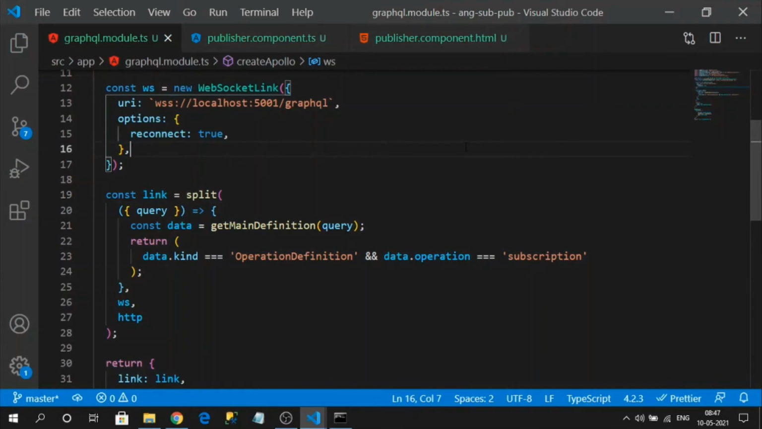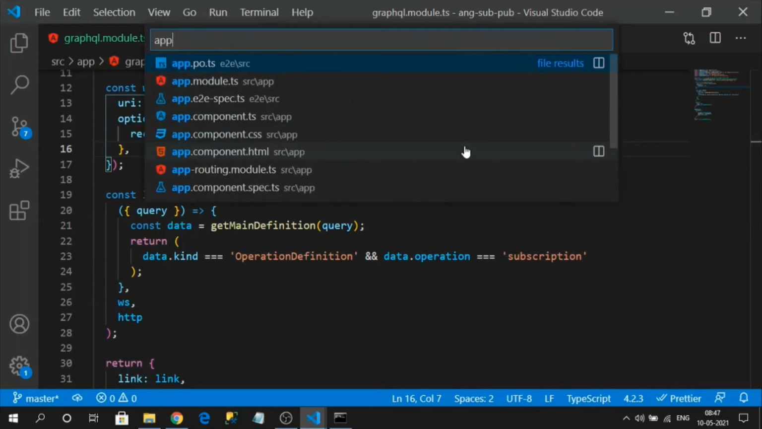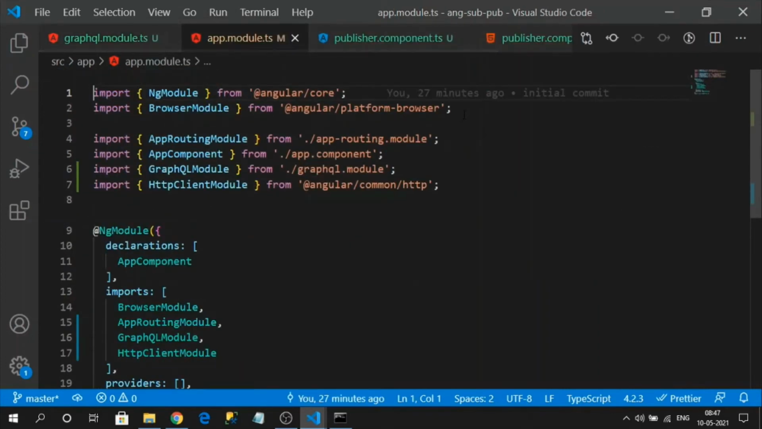Okay. Now next thing is I need to do a few more configurations since I am using model binding, right? So in the app module, I need to import the forms module.